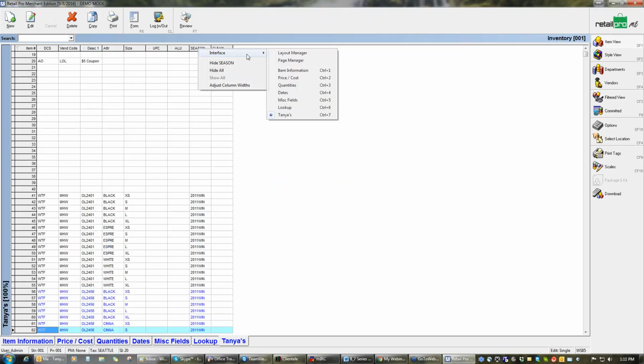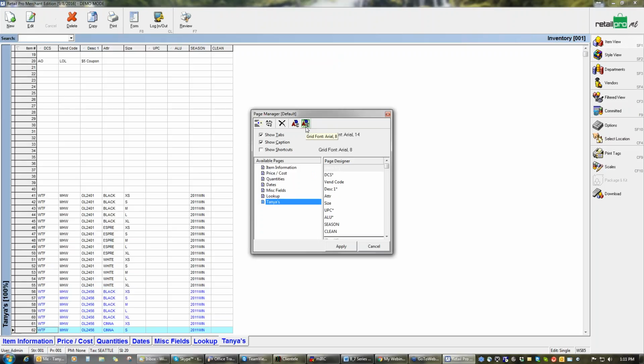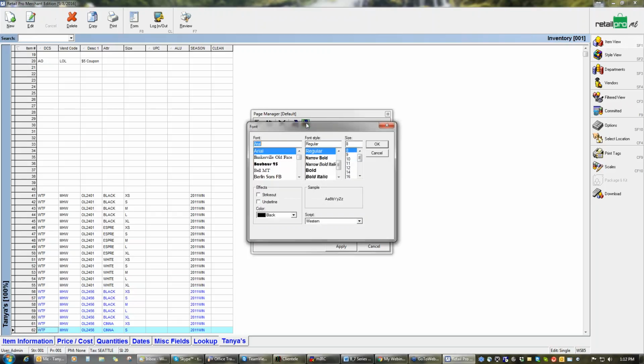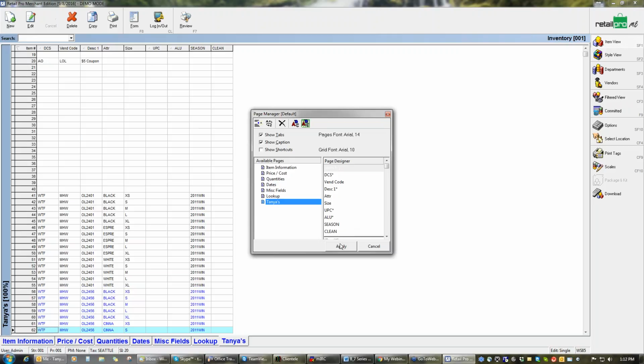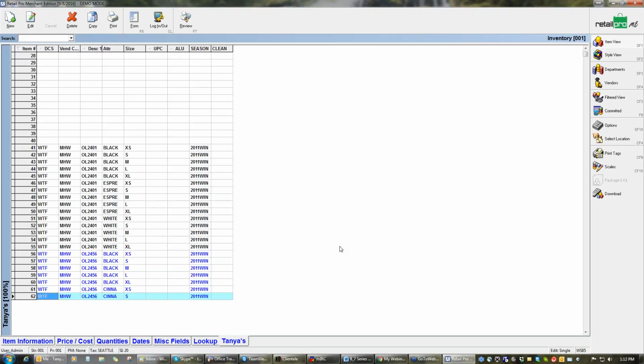Okay? I can also, in Page Manager, with this other ABC, this is going to affect the grid. So your title headers, the data inside this grid, that's what this is going to change. Okay? So I maybe want to make that bold, and I'll make it a size 10. Okay, and then I'll click OK. Once I apply it, those changes take effect. Okay? So that is Page Manager.